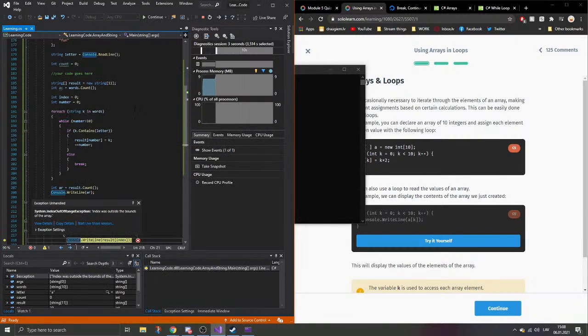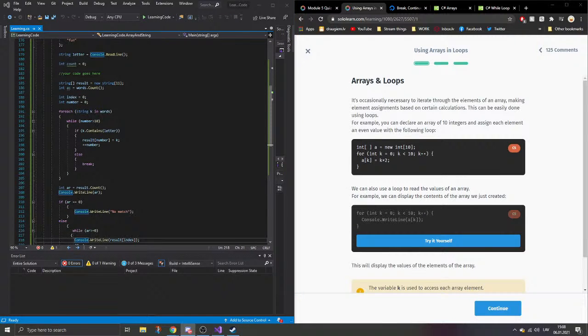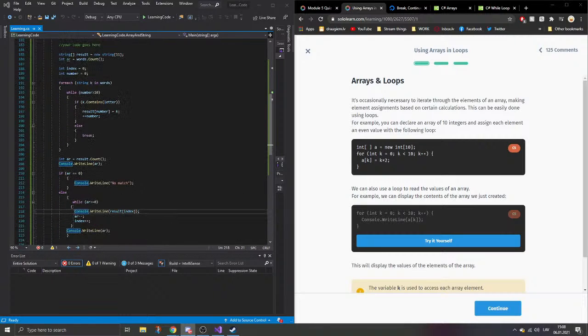Oh, it broke. Oh, it broke. It's outside the bounds of the array. It's 11. Didn't even write the things this time. God damn. Okay, let's make it back to 10. The problem is that this index.